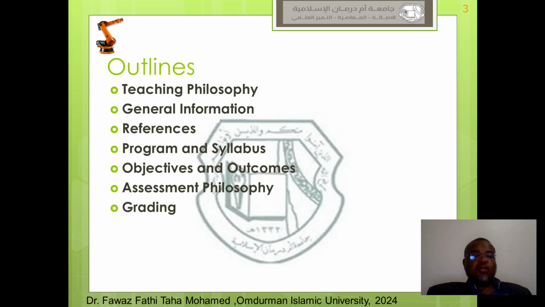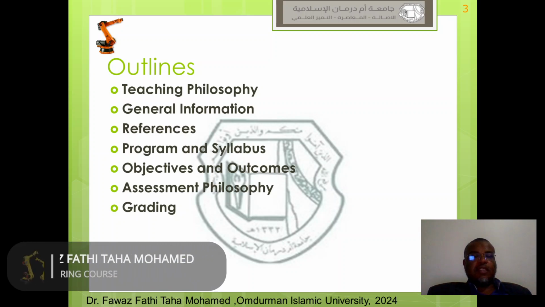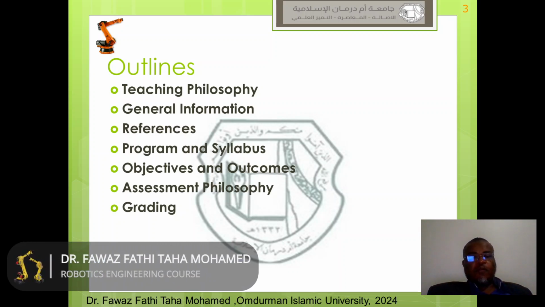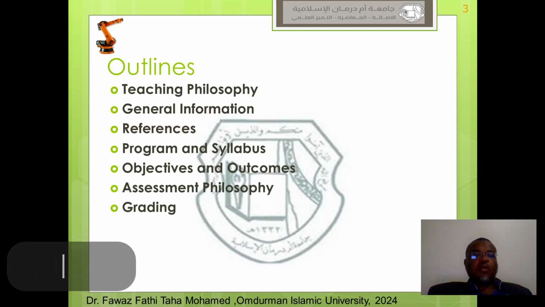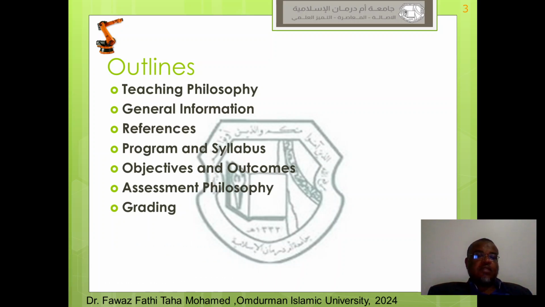Then we will consider the assessment philosophy and how to evaluate the students fairly and efficiently. Finally, we will conclude this session with the grading system according to our assessment philosophy.